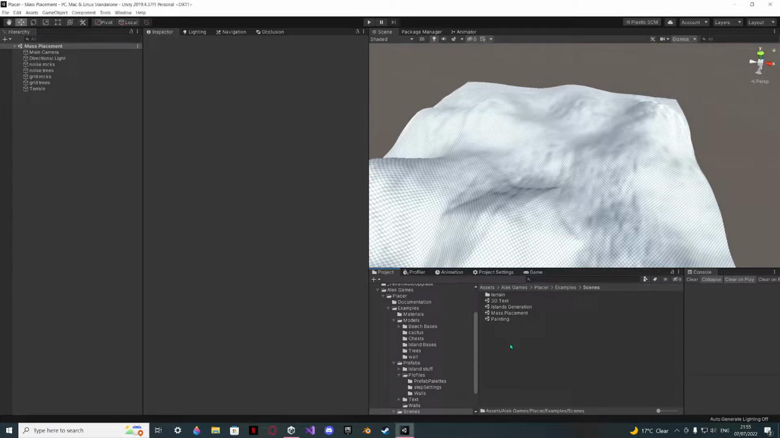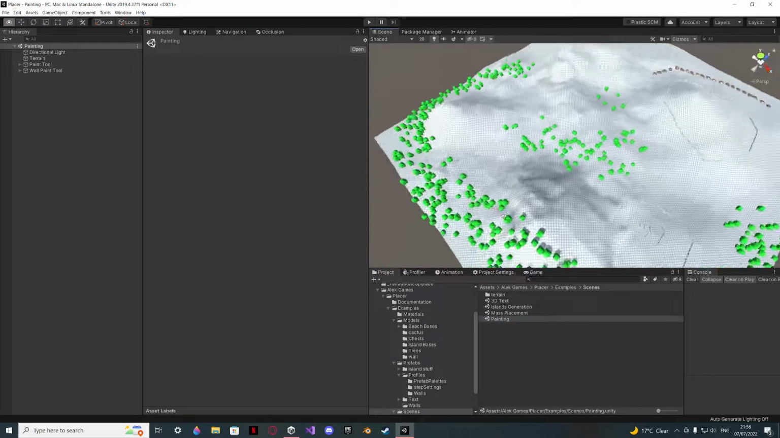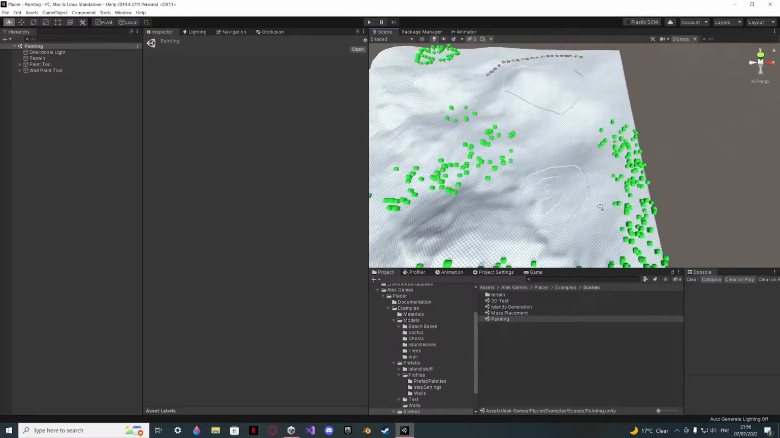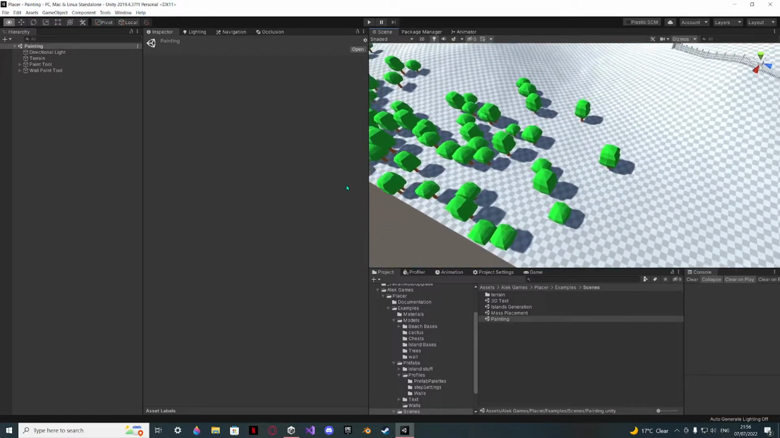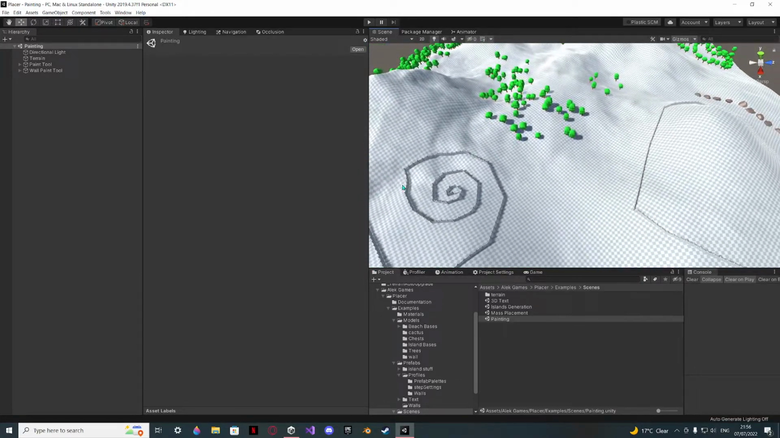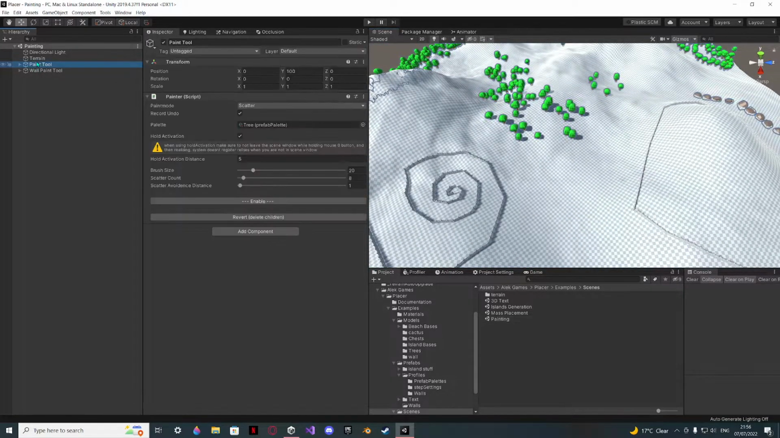Hi, in this video I'm going to show you the placer system from Allen Games. I'll just explain scene by scene what's what. So let's start with painting. I suppose it's the most useful one, or the mass placing, but it's useful, so let's start with that.